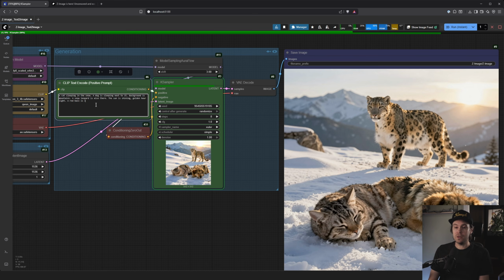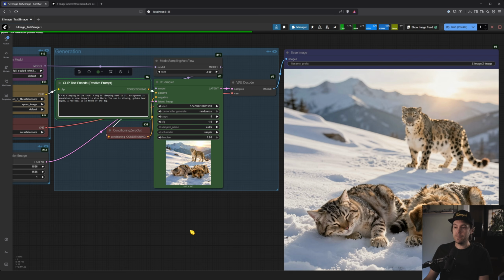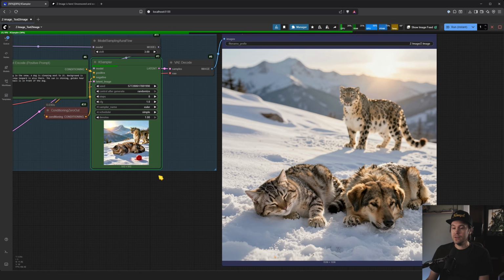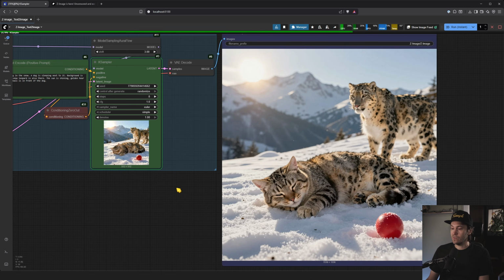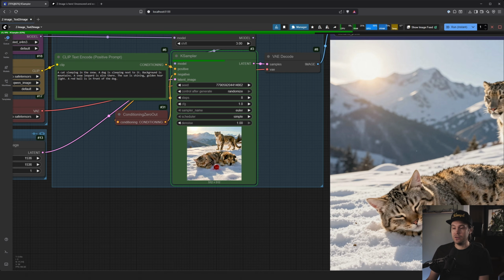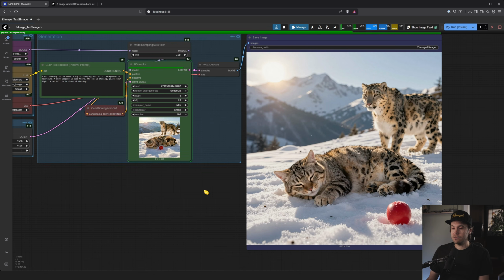A red ball is in front of the dog. See if we had time to get that in before the generation started. Oh, we actually did. So even though we did that, it seems like this one is failing, but we'll keep generating and see what happens. Yeah, we kind of lost the dog in this one. Now it seems we're getting the dog back. So we have a cat and a dog, we have the leopard, we have the sun, we have a red ball in front of the dog.